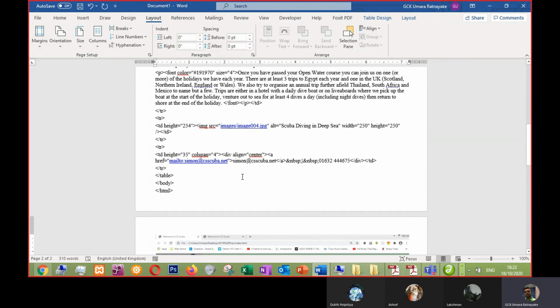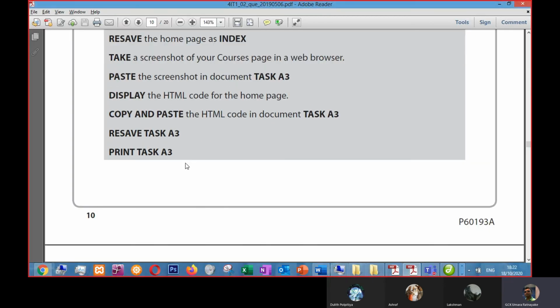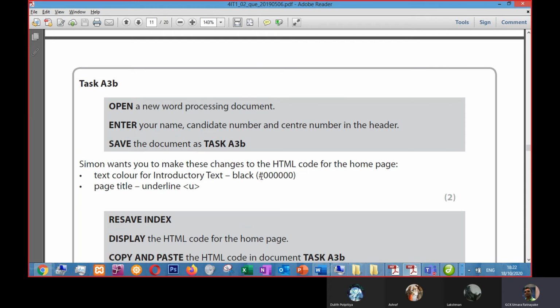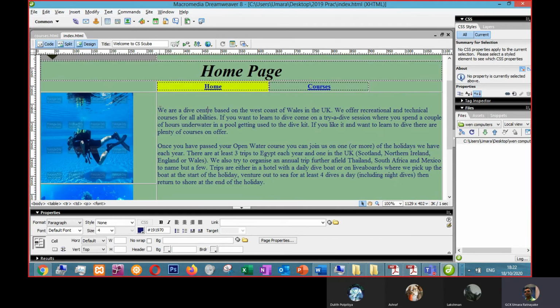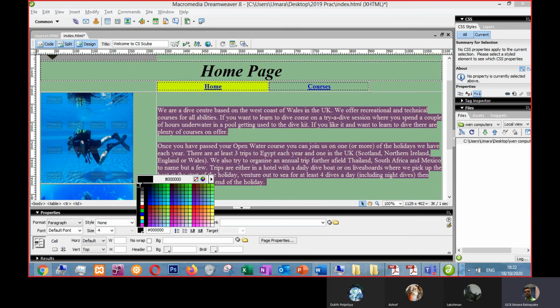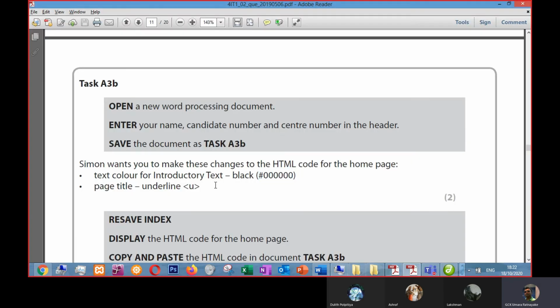Now if you are doing the changes, let me do the changes first, because after doing the changes also they want you to copy and paste the HTML code and then only you highlight. So what are the changes? The background color is going to be, the introductory color should be black. So just highlight the 2 paragraphs, and just click on the color palette and select black. Simple. Hit Control S.